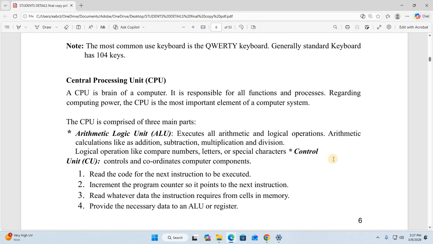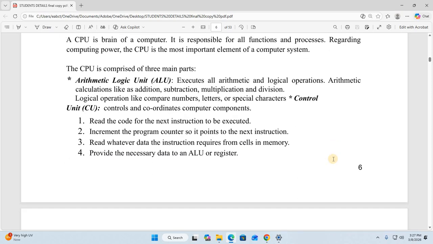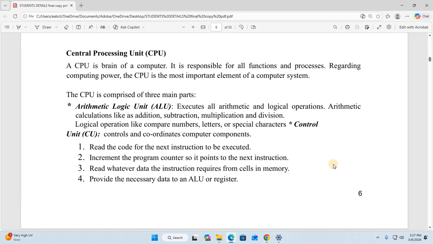Also, when we come here to understand more about the CPU, we can see that the CPU is the brain of a computer. It is responsible for all functions and processes regarding computer power, and the CPU is the most important element of a computer system. It is like the brain in your head, and the brain gives information to every organ of your body.